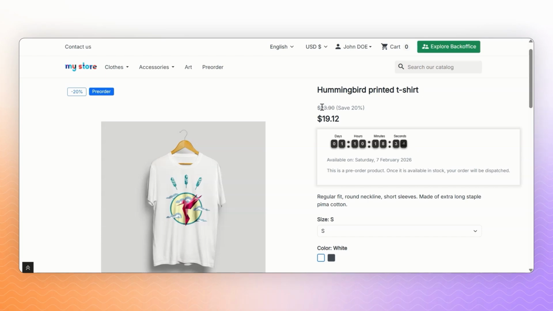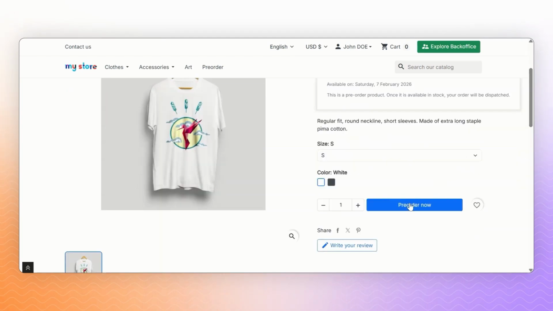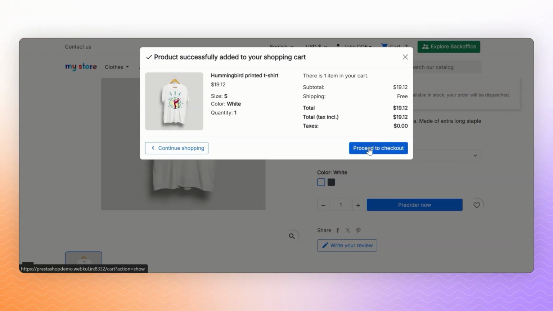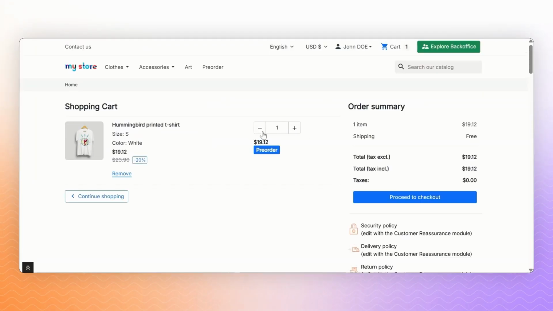Now let's add the pre-order product to the cart. For that, click on the Pre-order Now button. After adding the product to the cart, you will notice a pre-order label displayed on both the cart and the checkout page, clearly indicating that the product is being pre-ordered.